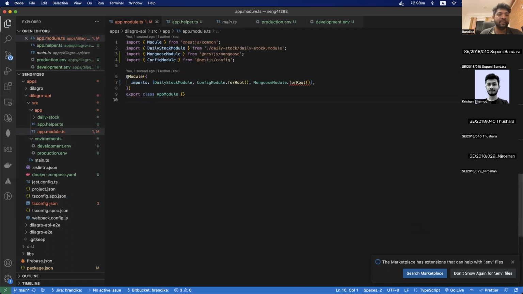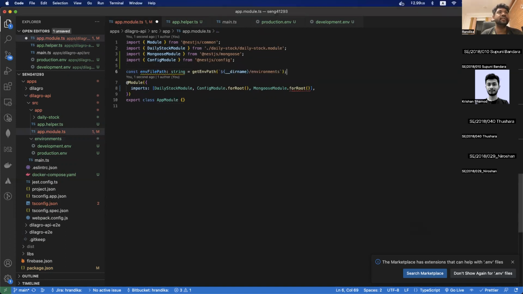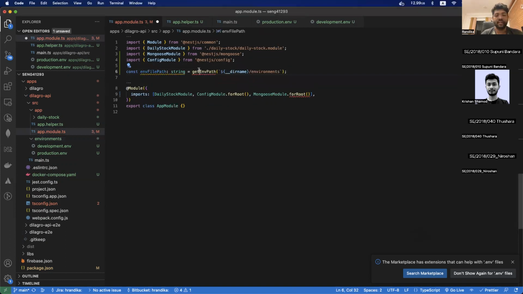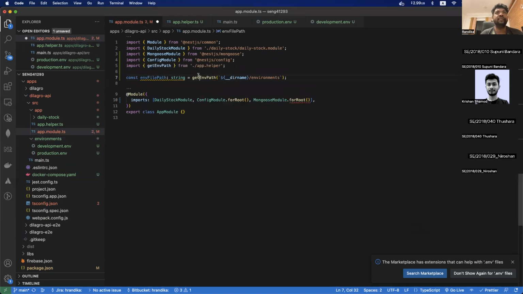The next thing we will follow is to get the environment path, something like this. Get the environment path is from the helper itself, and for the configuration module for root, I have to provide this.